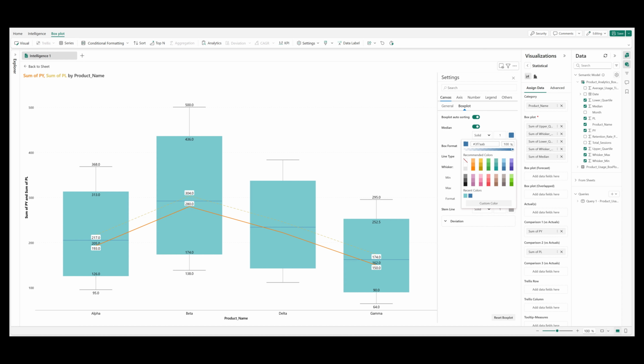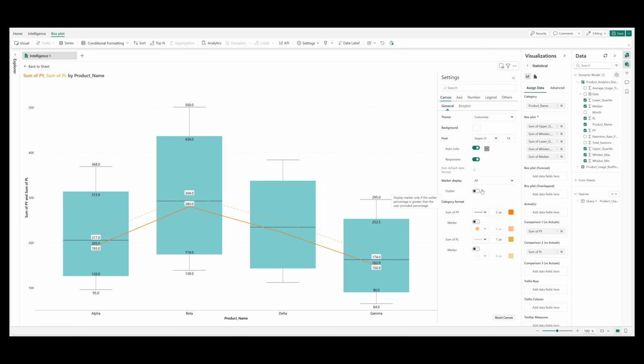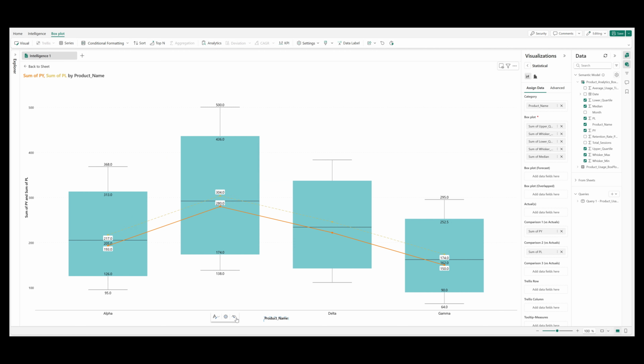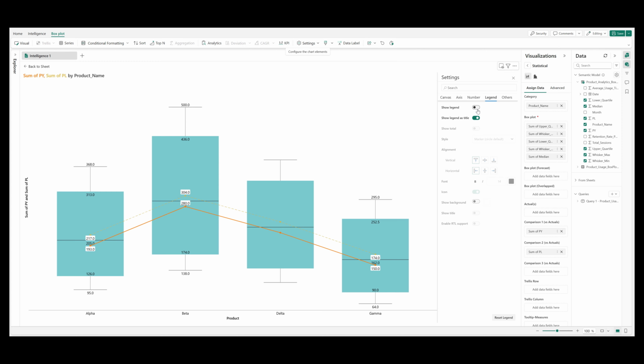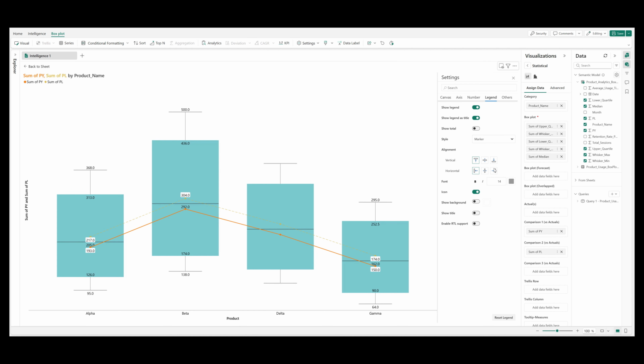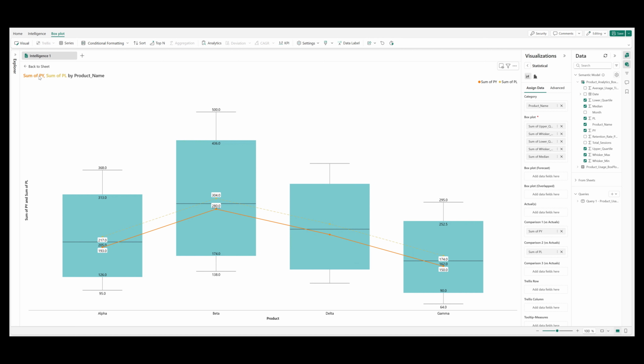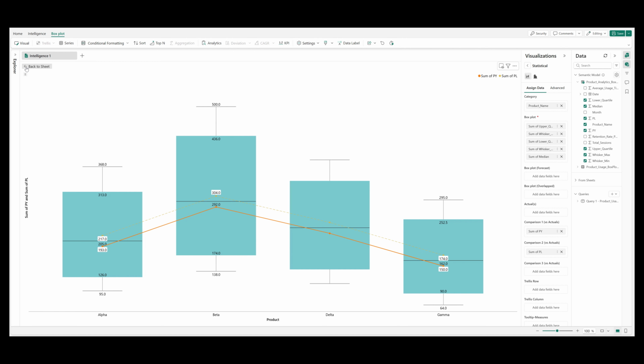Now I'll customize the box plot to make it more presentation ready. I'll update the box colors, adjust the minimum and maximum whisker colors, and fine-tune the overall formatting. Next, I'll configure the reference marker settings for prior year and plan. I'll then format the axis title and make a few additional styling updates to improve readability. Finally, I'll enable the legend and set the legend style. With those finishing touches in place, the visualization is ready to present and analyze.